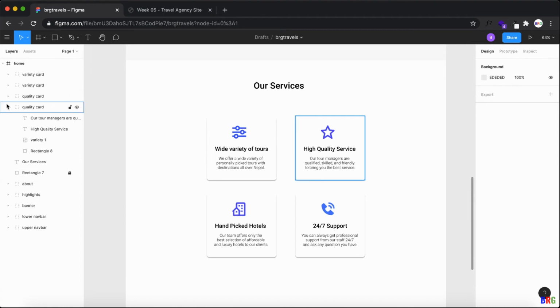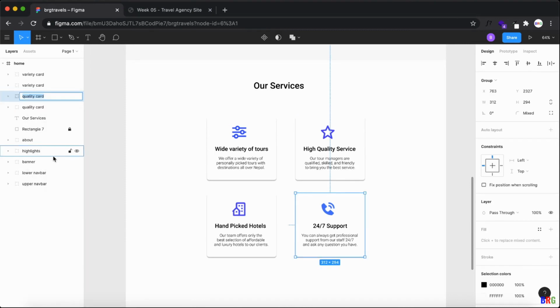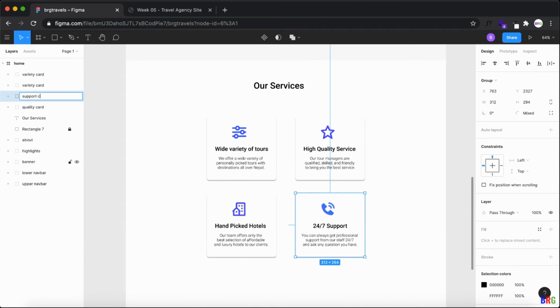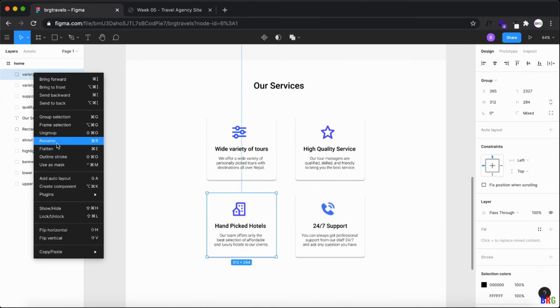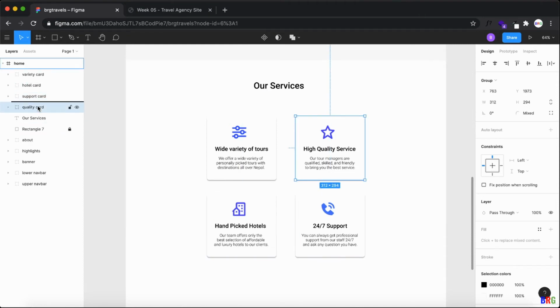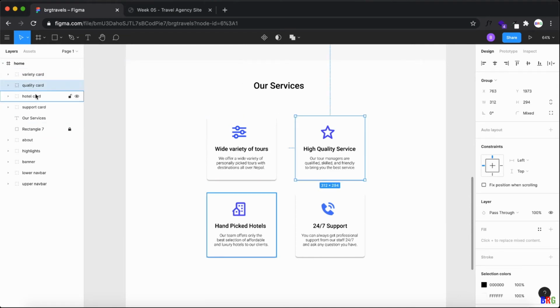Let me change the 24/7 support card. It basically gives you a nice modularity, and hotel card. And you can just handpick third. Quality is second. Yeah, variety, quality, hotels, and then support.